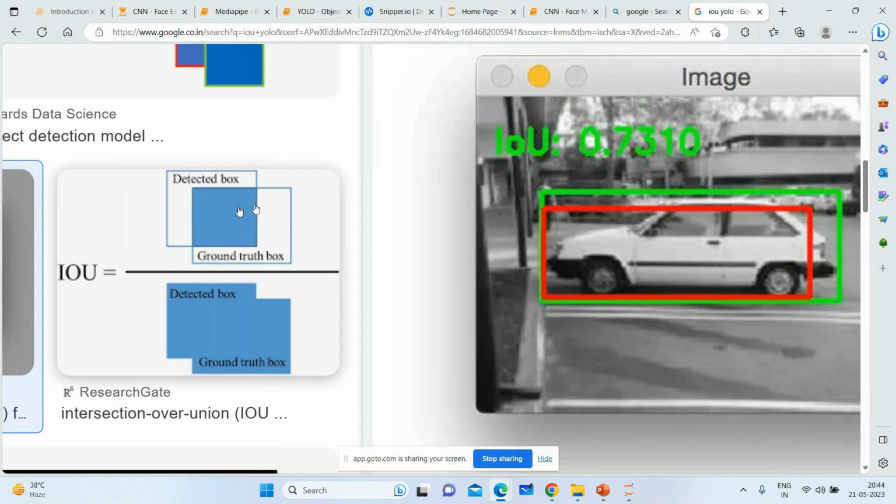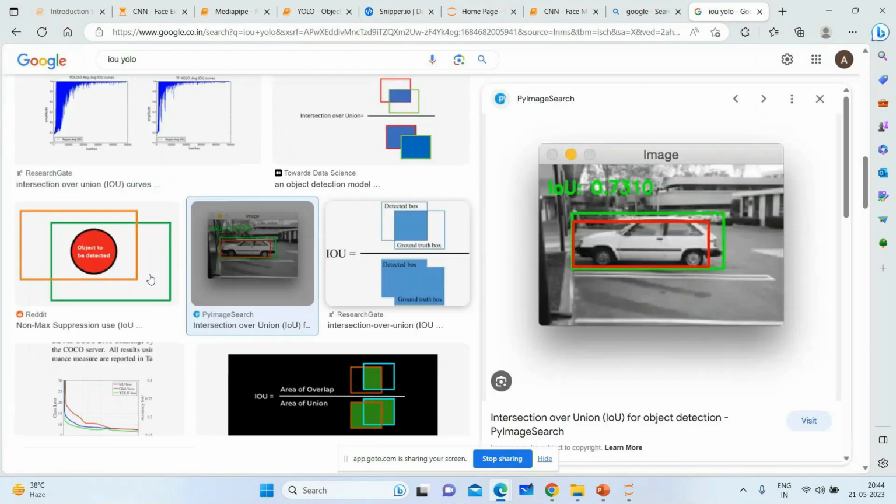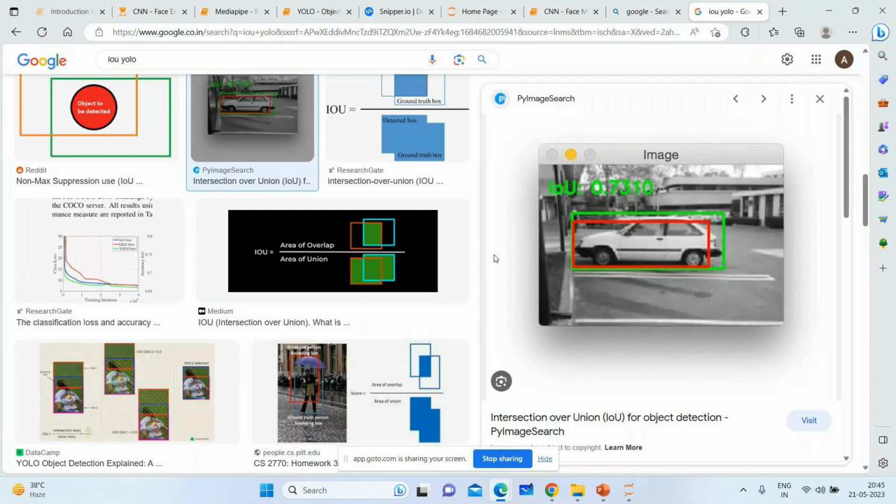So the region between them is divided by the union of both. Okay, so hope this makes sense. What is IOU? It is basically intersection over union, and intersection over union is calculated by first taking the common region between the predicted region and the actual region, divided by the union of actual and predicted region both. So this should again be around 50%.